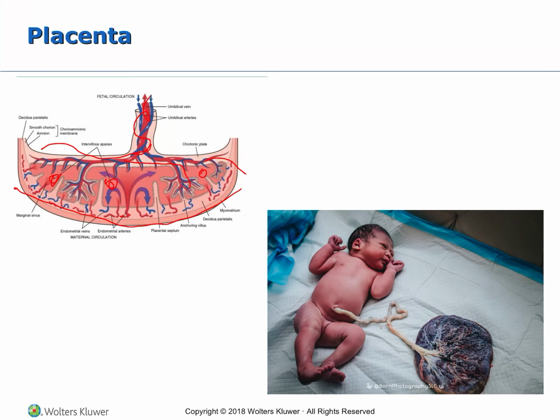I had to add this picture because it's just a beautiful baby, but it's just a beautiful image here of what that looks like. So this placenta here lives inside with that newborn and gives it life. You see why they call it the tree of life. I think it's so pretty.